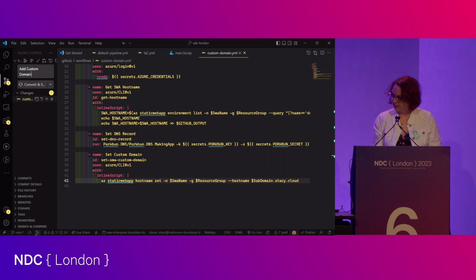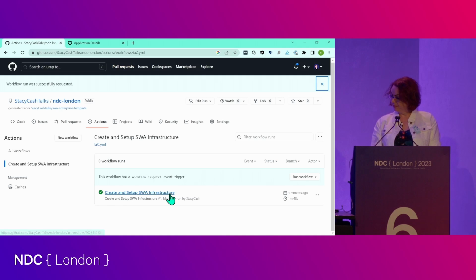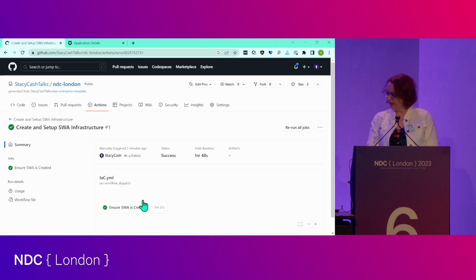Add custom domain. Let's commit and sync that. Let's hope that goes to the right place. And let's see if we have a resource created yet, or if my pipeline failed. It worked. We have a resource that has been created for us. So this one has gone through and created our resource. We'll look at that in the portal in a second, just to prove that it's there.